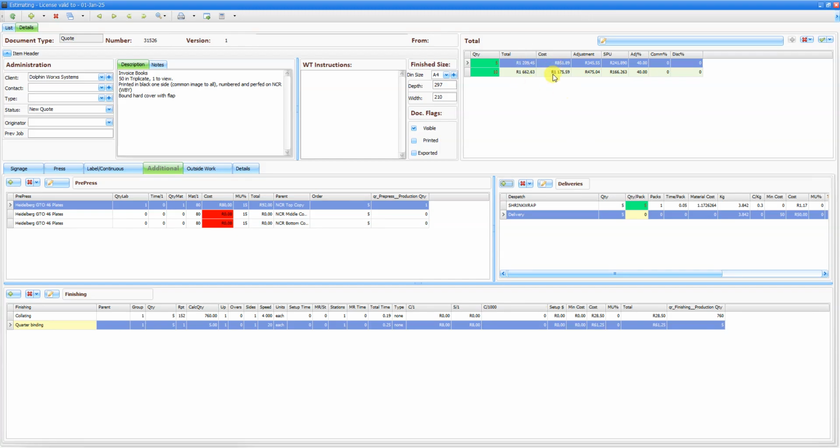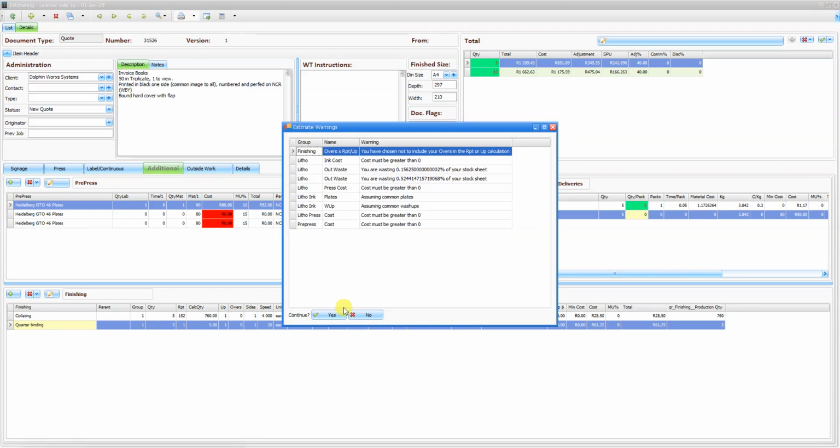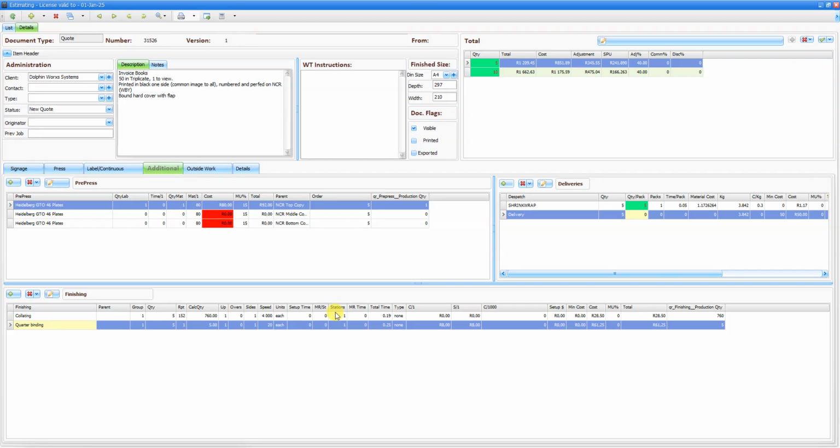You've got your selling price there, your cost price, and the difference between the two in the rand value. And you can now come over to your print button, hit that print button, and you can now print your actual quote letter, which will go off to the client. So we'll just wait for that to propagate.